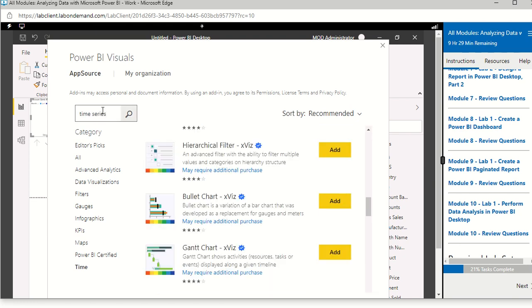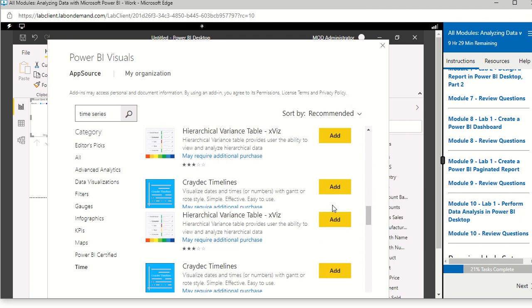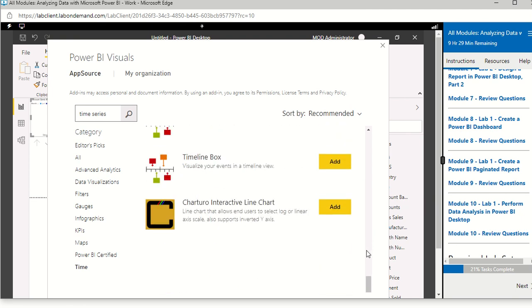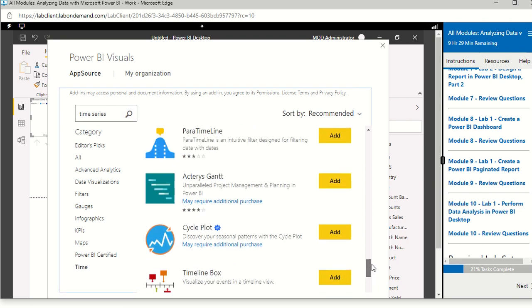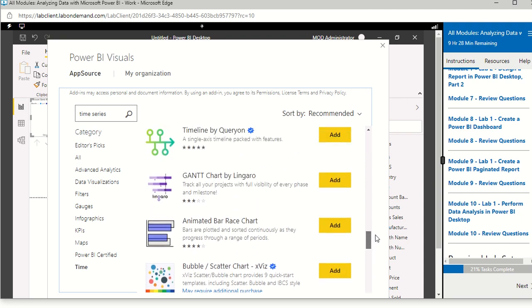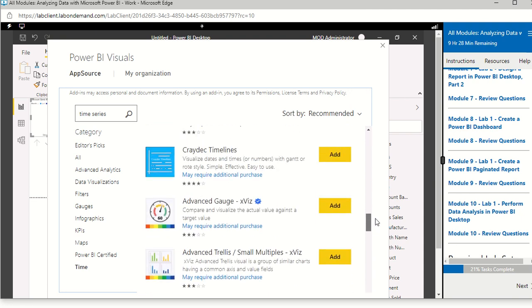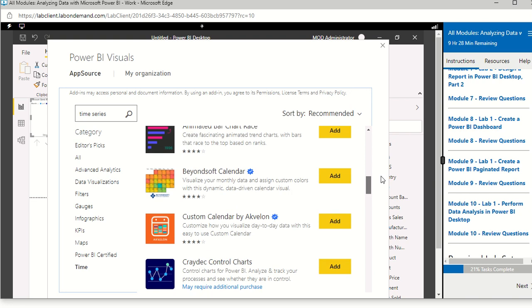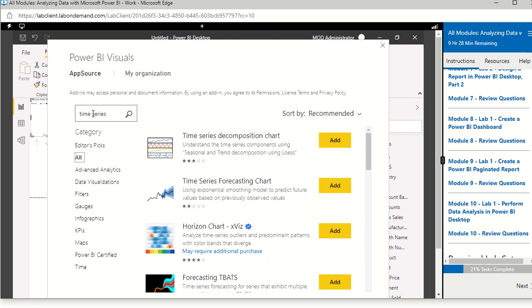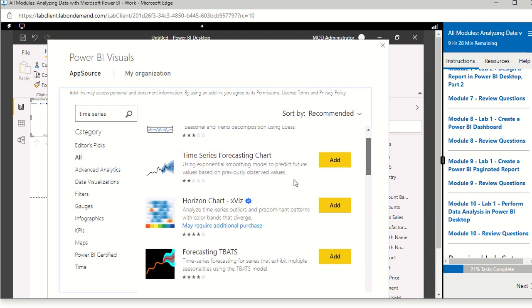So you can do a search and then it shows you different ones available. The one I'm looking for, time series. Okay, I can search all. Let's see. Okay, you can see one here, time series forecasting charts.